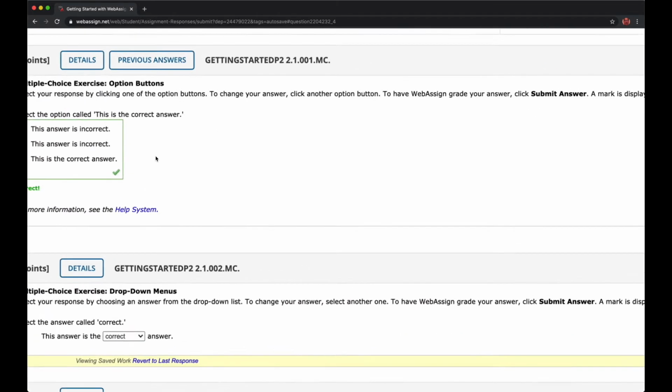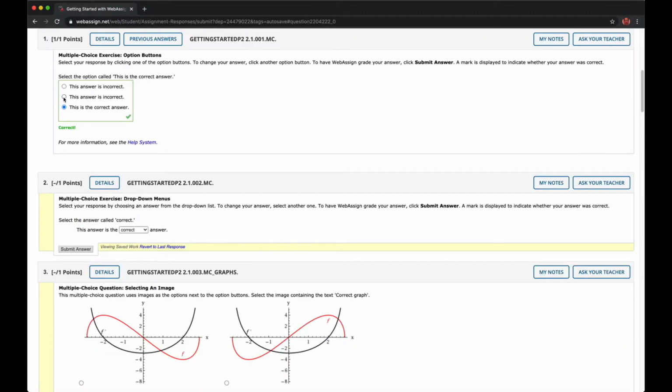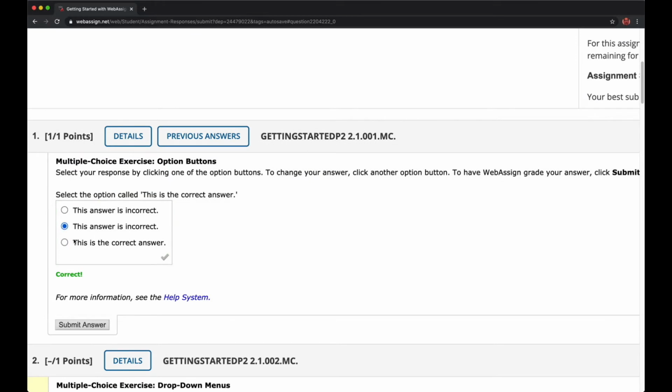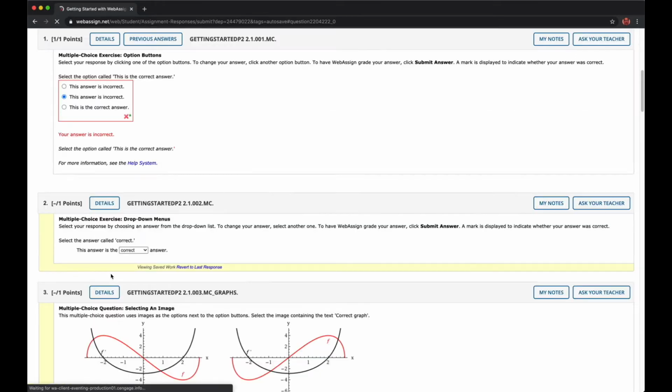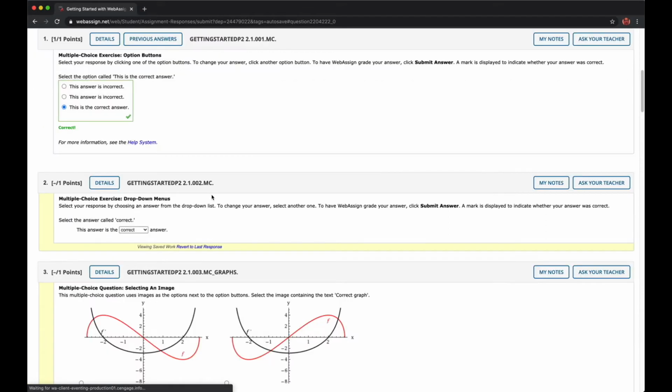The types of questions that you can give online are multiple choice. So here's an example of a multiple choice exercise. Select the option called "this is the correct answer." All I have to do is just select it. I can have 3 choices. I can submit my answer, and based on how I answer, it tells me if I got it correct or incorrect. So let me answer incorrectly, and it immediately tells me. Let me just correct that real quick.